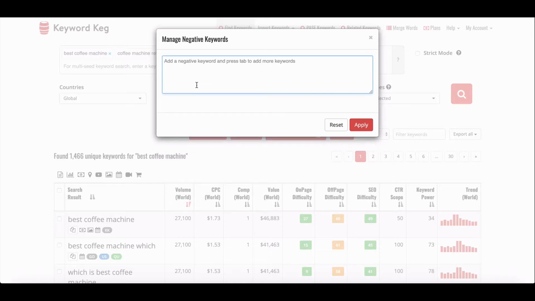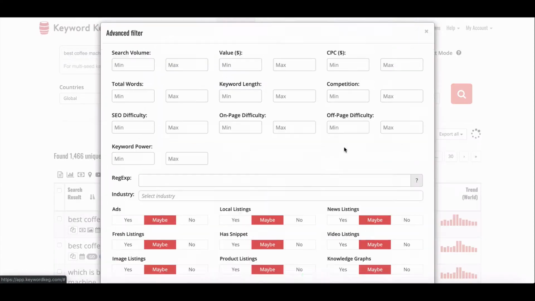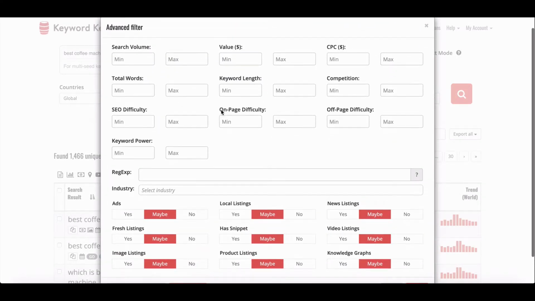But we might add the word espresso as a negative keyword because we're only interested in finding keywords about filter coffee machines or drip coffee machines. So it's all straightforward stuff. You've got multiple filtering options here as well. So this is quite powerful. You might only want to look at keywords with search volume between 100 and 500 to find something that's a potentially weaker competition long tail.